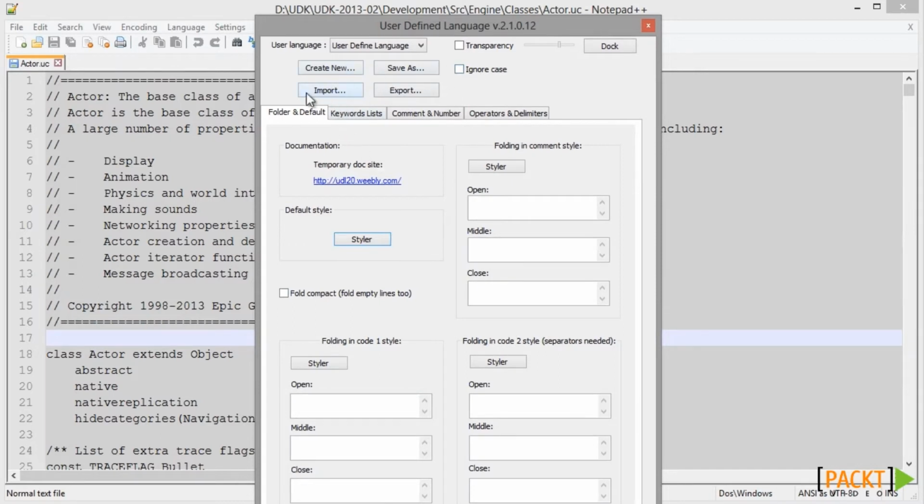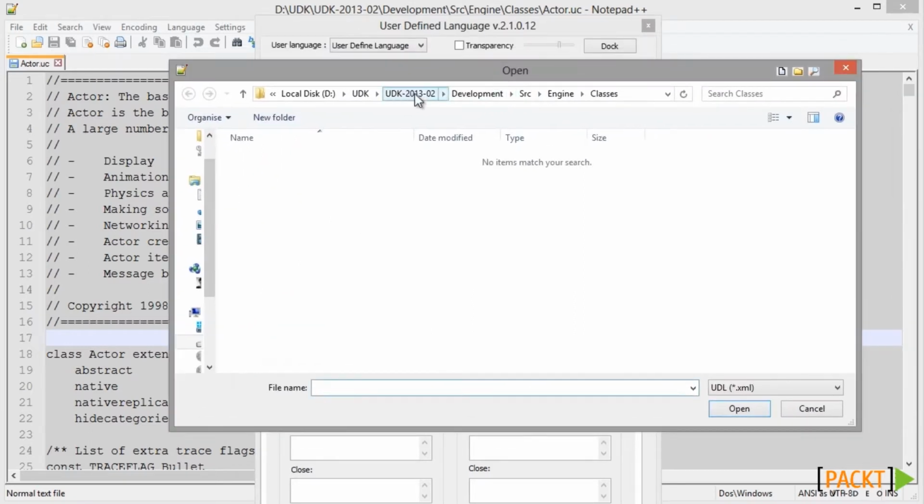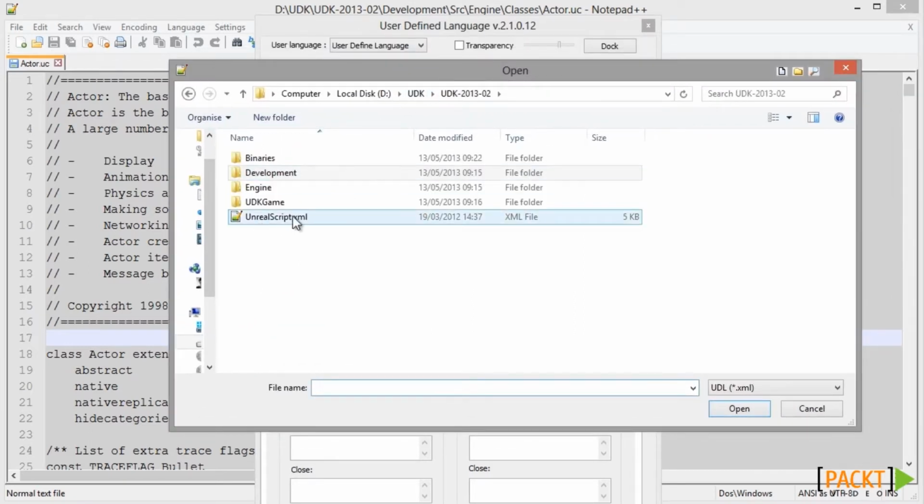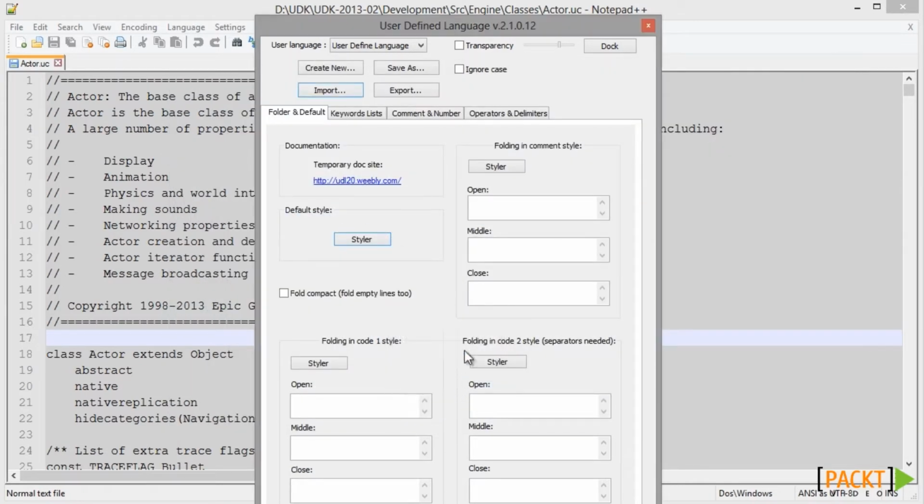So I'm going to click the Import button, and from this open dialog, I'm just going to move to the UDK folder and choose my UnrealScript XML file. Now, your XML file may be in a different location depending on where you downloaded it, but I downloaded mine here, so I'm going to select this UnrealScript XML file like so. It says import successful, so that all works absolutely fine. I'm just going to close this window now. That's all we needed to do.